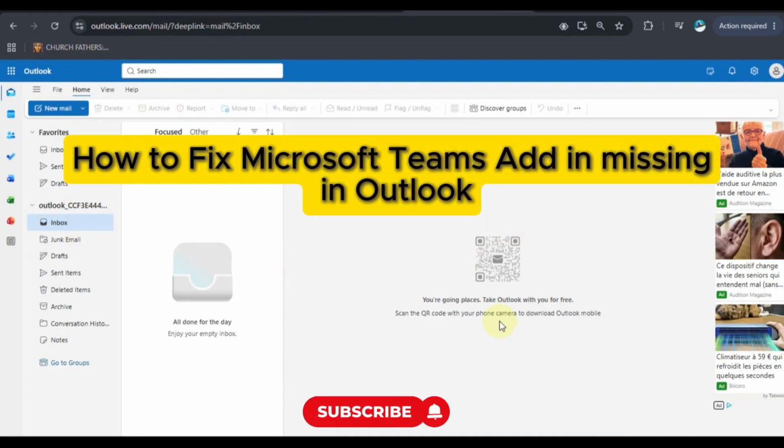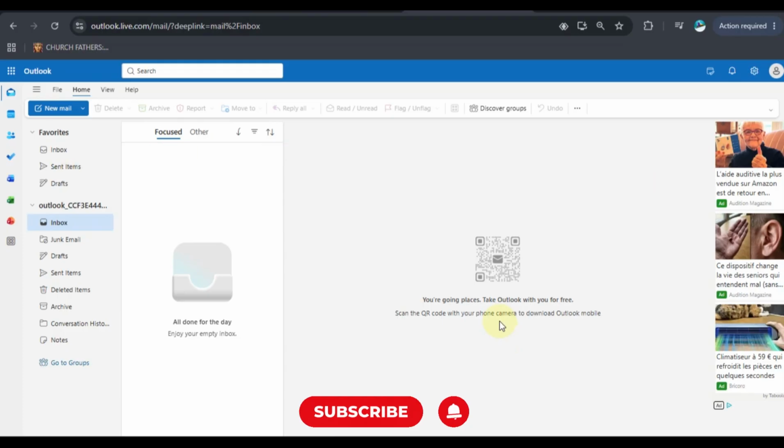In today's video, I'm going to show you how to fix the missing Microsoft Teams add-in in Outlook. If you've opened Outlook and noticed that the Teams meeting button suddenly disappeared or you can no longer access Microsoft Teams features from inside Outlook, don't worry because this issue is actually very common. It can happen after updates, account changes, Outlook configuration problems, or synchronization issues between Microsoft apps. The good news is that there are several simple ways to fix it, and I'm going to walk you through everything step by step. Let's get started right away.